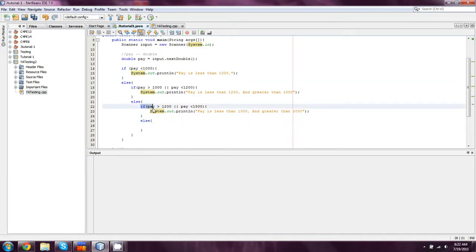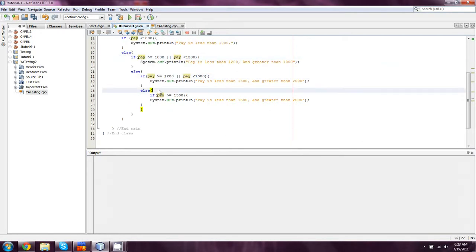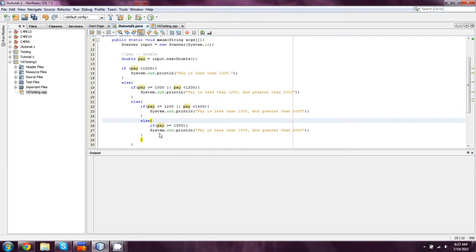and this one's just going to be a simple one: if greater than or equal to 1,500. All of these should be greater than or equal to, by the way, or else we're going to fall through on the numbers. As you can see, we have a pretty ugly mess here.